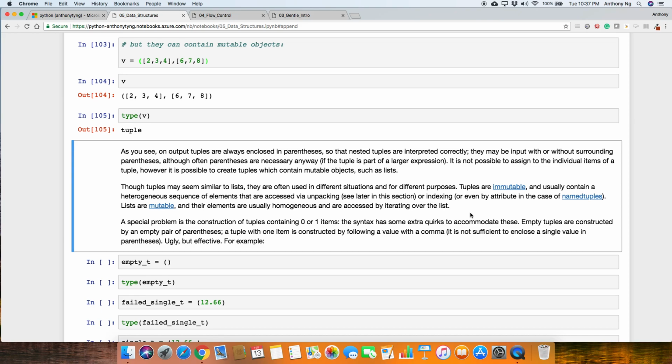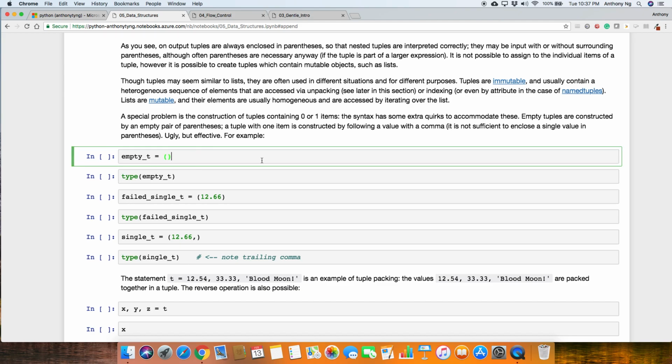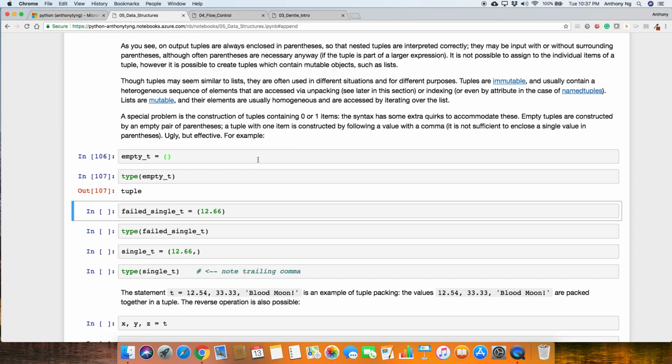A special problem is the construction of tuples containing 0 or 1 item. The syntax has some extra quirks. So empty tuples are constructed by an empty pair of parentheses. A tuple of 1 item is constructed by following a value with a comma. So it's kind of weird. It is not sufficient to enclose a single value in parentheses. Ugly but effective. So if you're creating an empty tuple, you just use the brackets, so that's fine.